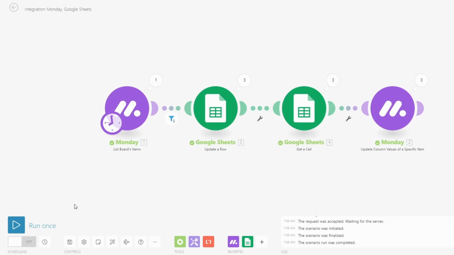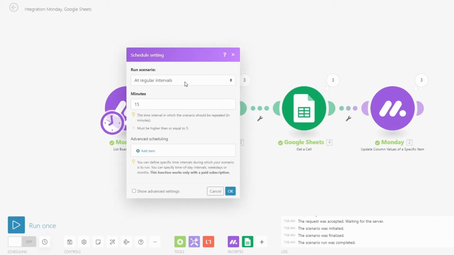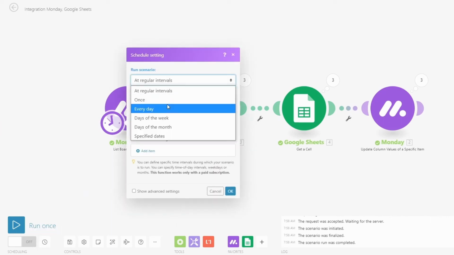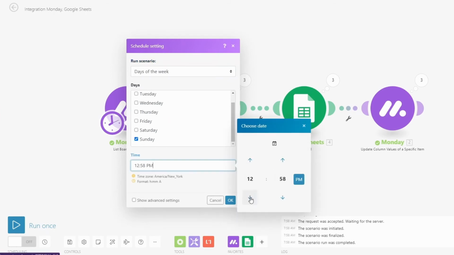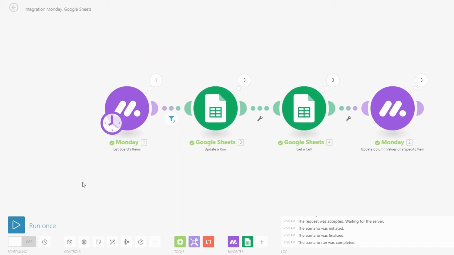Okay, so the way we want this to run, we don't have any daily calculations here, so we don't need this to run every day. But what we do is in the scheduling, we can set this to run, and we have a number of different choices here, but I'm going to have this run on Sundays. So we'll set this to Sunday, and then we'll run it at noon. So that's good. And okay. So now that we have that set up, we can just turn this on and it will run every Sunday at noon. And that's it.